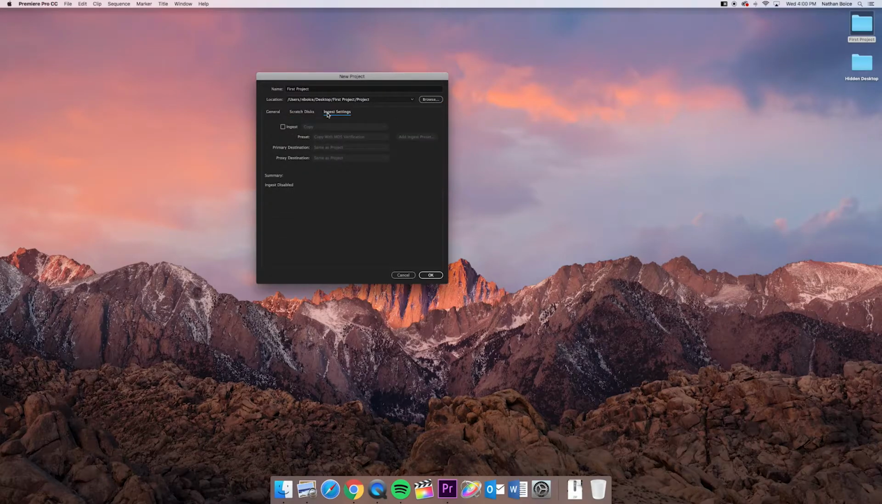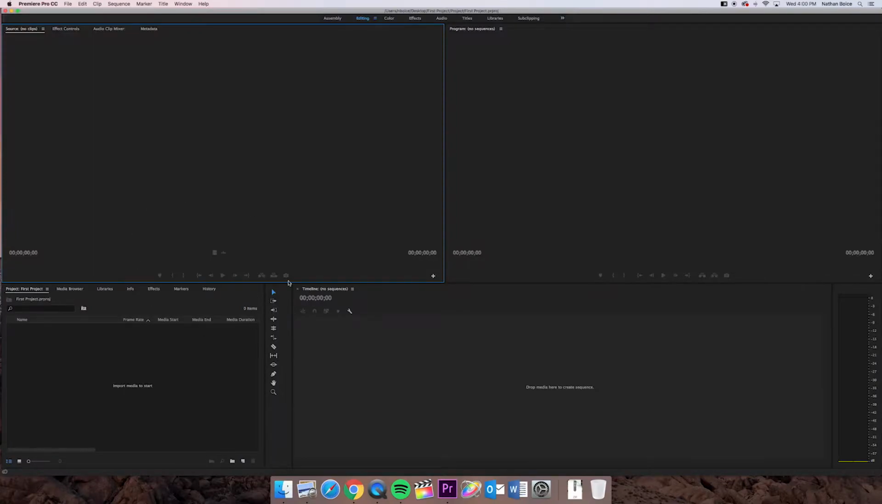There are scratch disk options and ingest options, and we'll go more into those as we teach more about the program. But for most projects, all you have to worry about is giving your project a name and saving it into that project folder. Then it'll open up Premiere. So I'm just going to go over our interface real quick, and then I'll do a separate video for each one of these sections. So our first window down here in the bottom left corner, this is our project window.